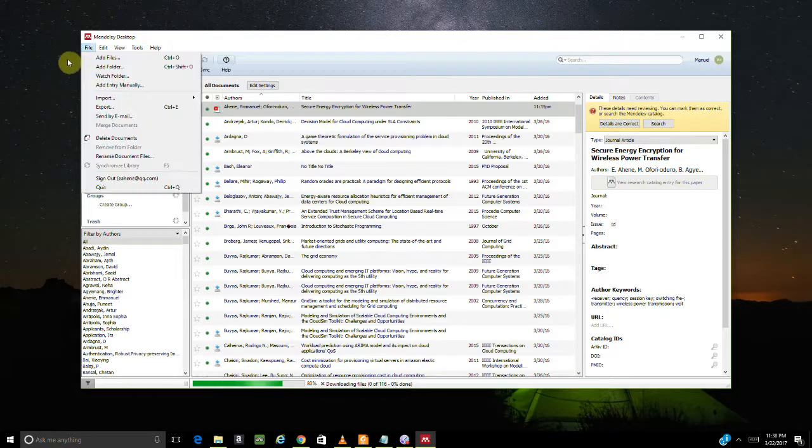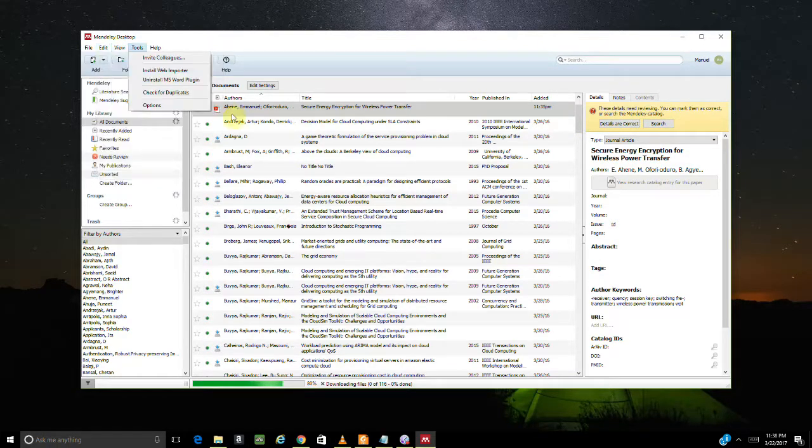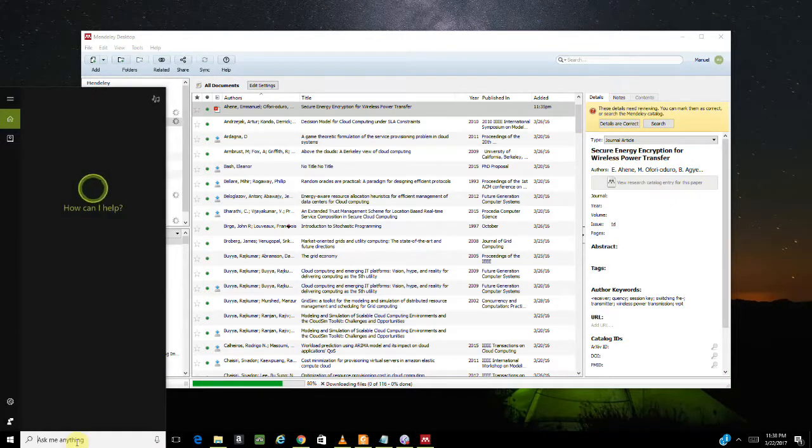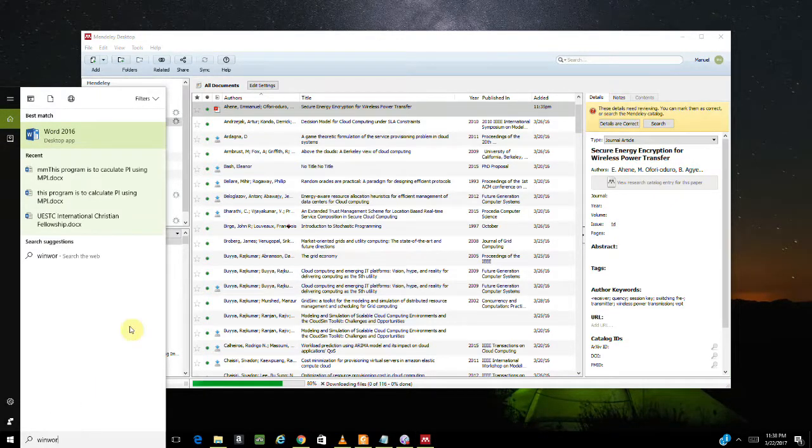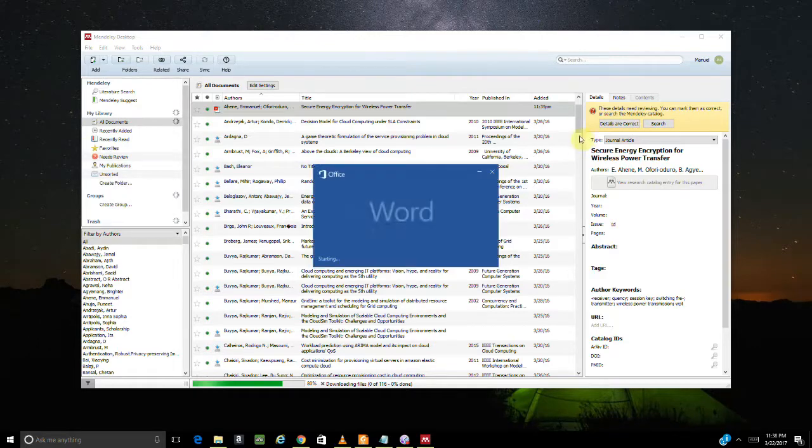So now we've learned how to add files. That's the most important for now. And we've already done the installation of the MS Word plugin. So now I'm going to go to Microsoft Word to teach you how to do the referencing. So here we go.